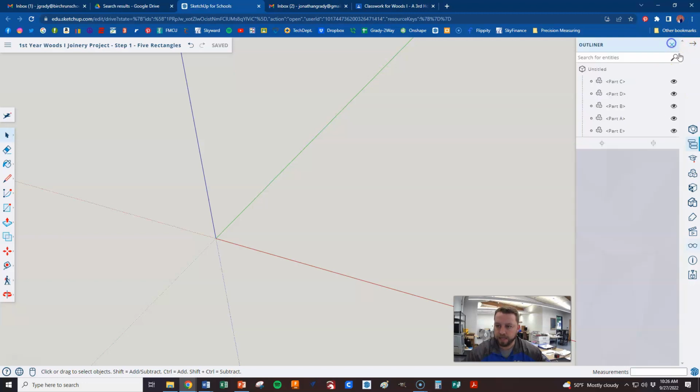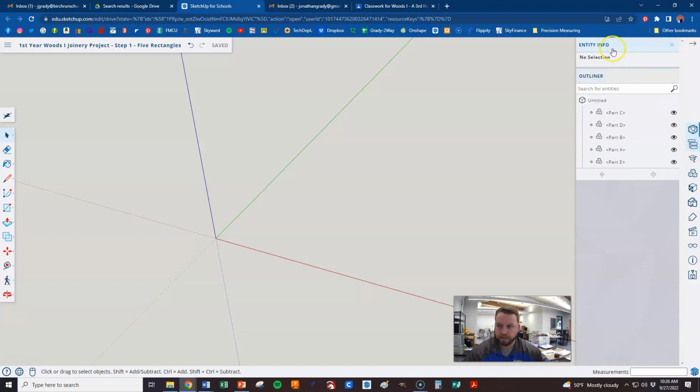So I'm going to hide this. I want to see the outliner, which is right there. So those two, I've got entity info and outliner up there, great. First thing we're going to do is grab a rectangle tool, and I'm going to start with part C first. So I'm going to click once to start right in that origin point, that corner.